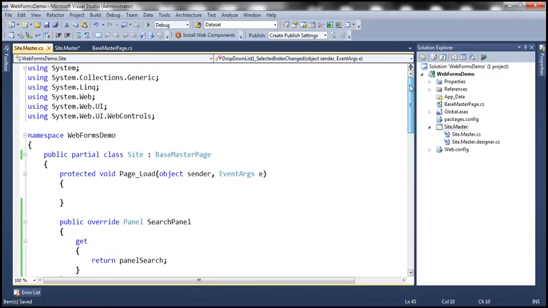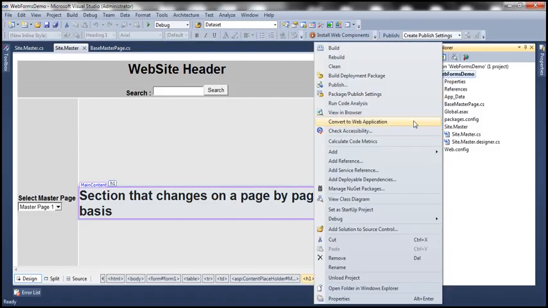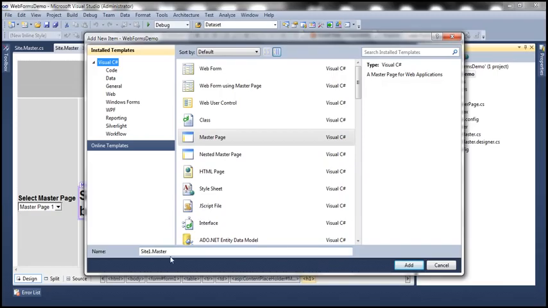Now let's go ahead and add another master page. Now if you look at this master page, this is how the color scheme is. Notice that the menu section is present on the left hand side. Now let me add another master page to this project, and let's call this maybe site2.master.